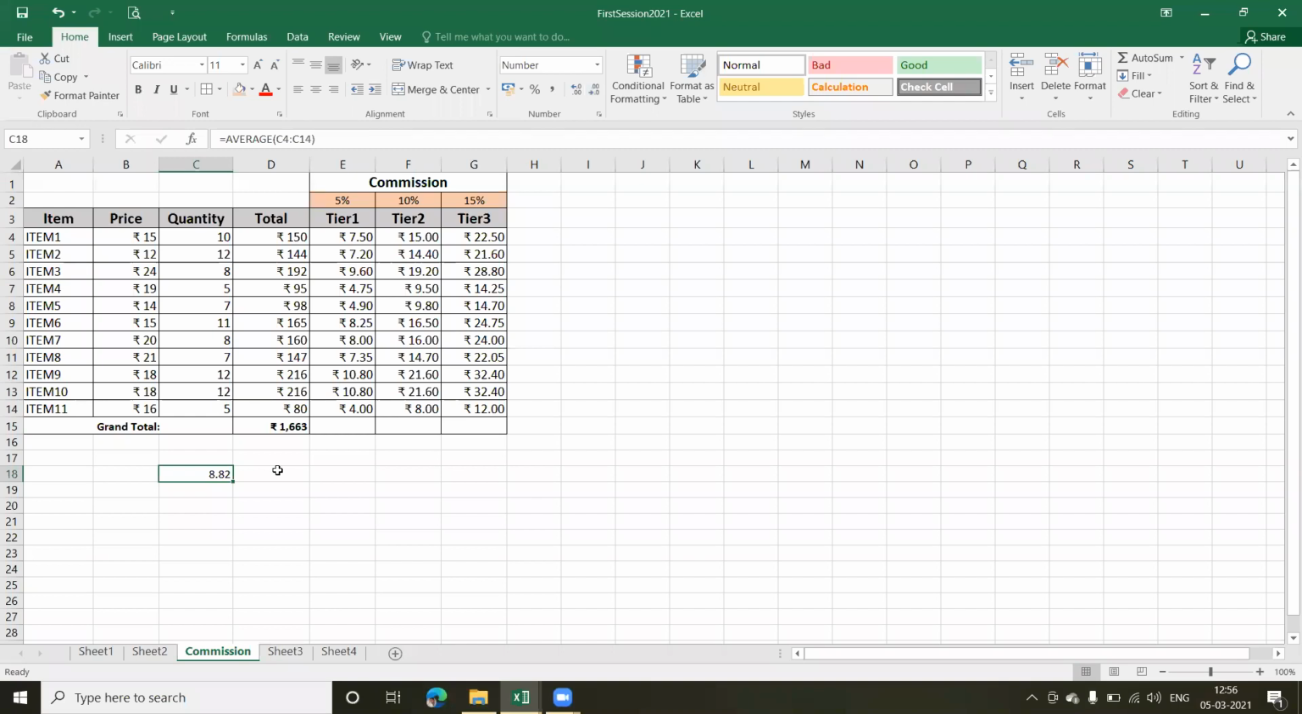Okay, the next function is, let us say I want to find out the maximum number, the maximum quantity. So I can use the max function. We have a max function here, and I can select all the numbers, press enter. So 12 is the maximum number.